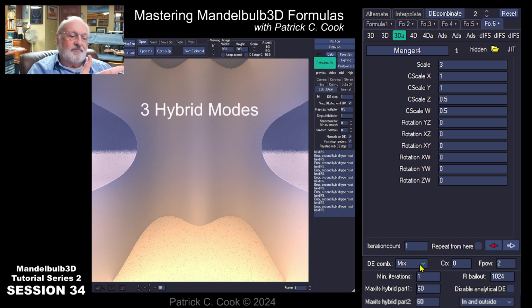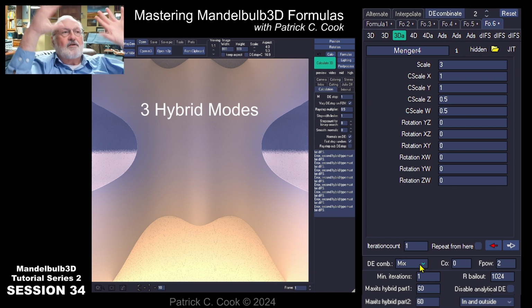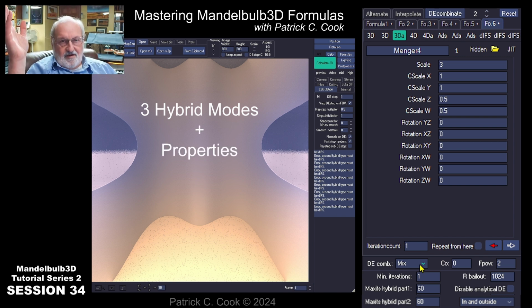Alternate, you layer them, interpolate, you average them, and then you can modify the average values. DEcombinate, you've got multiple sets, you've got multiple Boolean operators. That's the DEcomb, the min, the max. Those are Boolean operators. And you've got all these properties that you can modify. I mean, I've got a Menger 4 up here. Look at all these properties here. And I ran this thing with all the properties at default values.